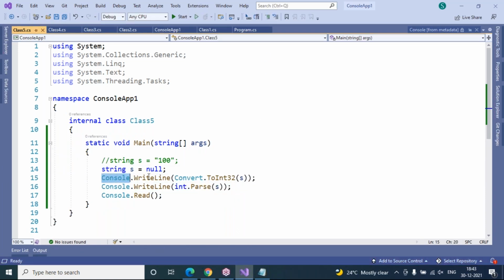So what is the difference between Convert.ToInt and int.parse? The Convert.ToInt method will convert successfully from string to integer as well as null to integer, null to 0. Whereas the int.parse method will only convert successfully from string to integer, but if the value is null, it cannot be converted from null to integer. That is what I'm saying. This is the difference.